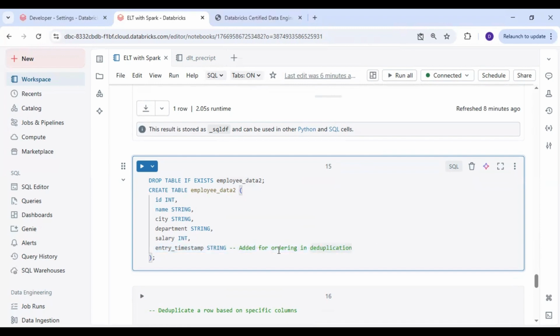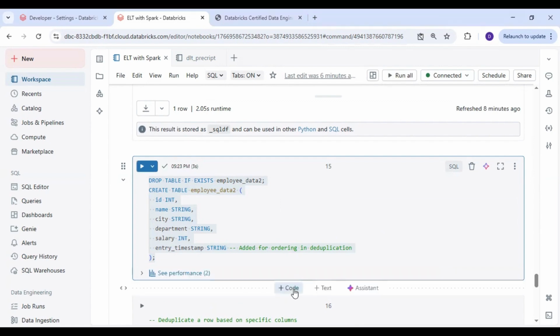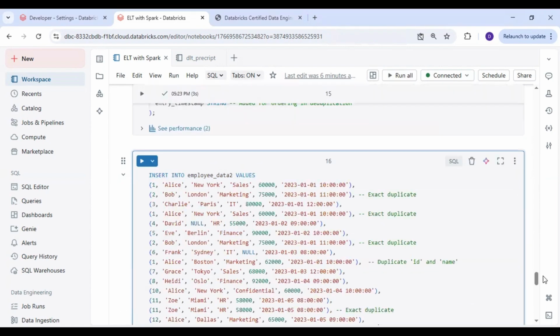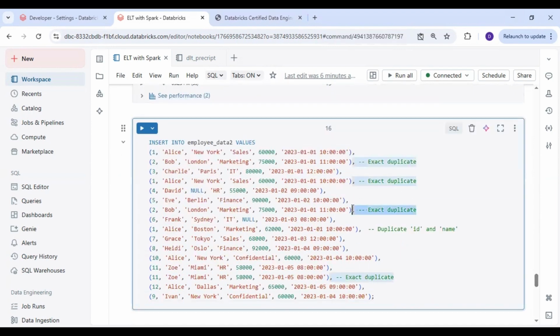So basically to demonstrate deduplication based on specific columns, I have taken this up. Let me execute it. I will also populate this table with a certain number of records. Exact duplicates are also there. So these are the exact duplicates, but I'm also trying to duplicate them in terms of ID and the name. See here, these are exact, but this one just differs by ID and the name. Fine, so that's how we have it.